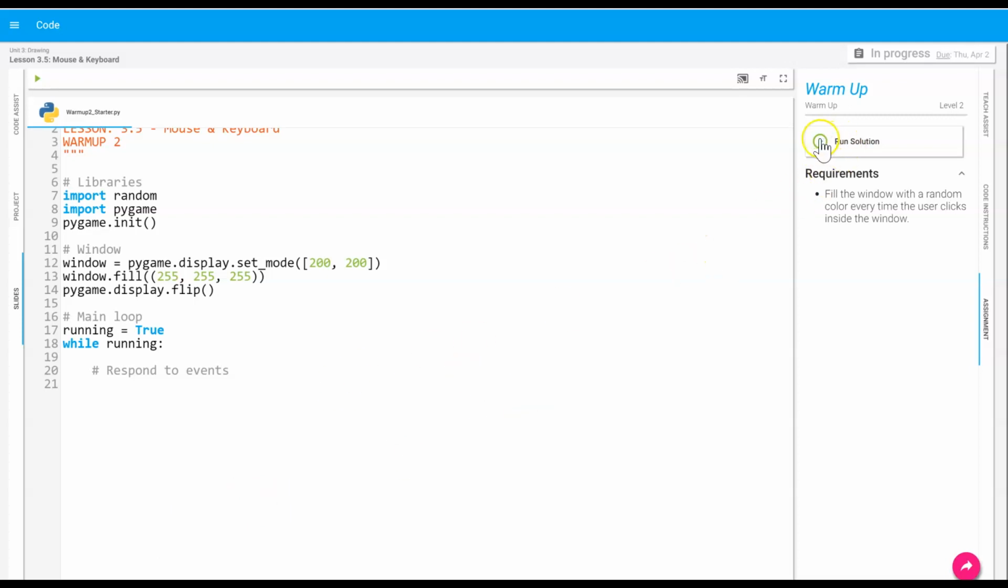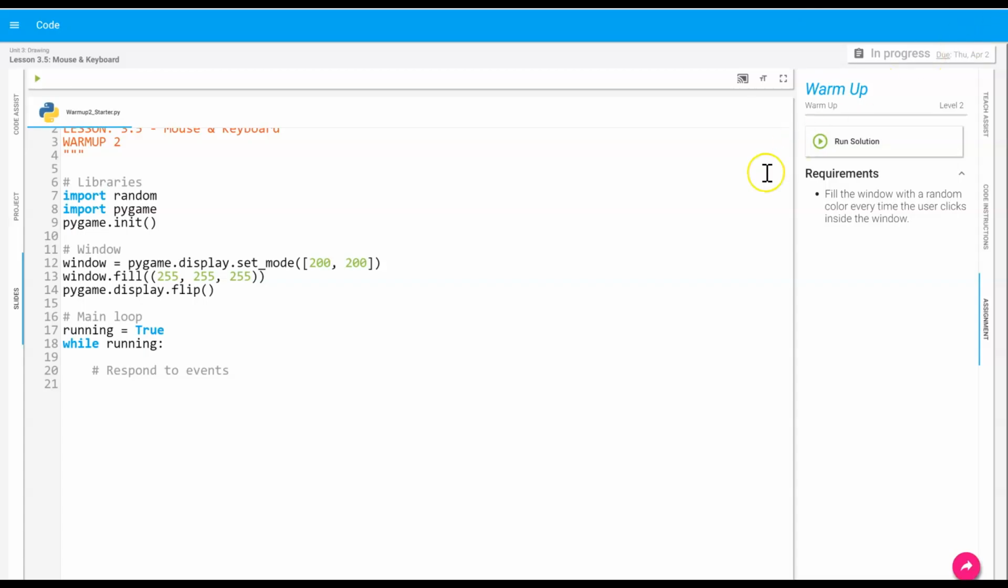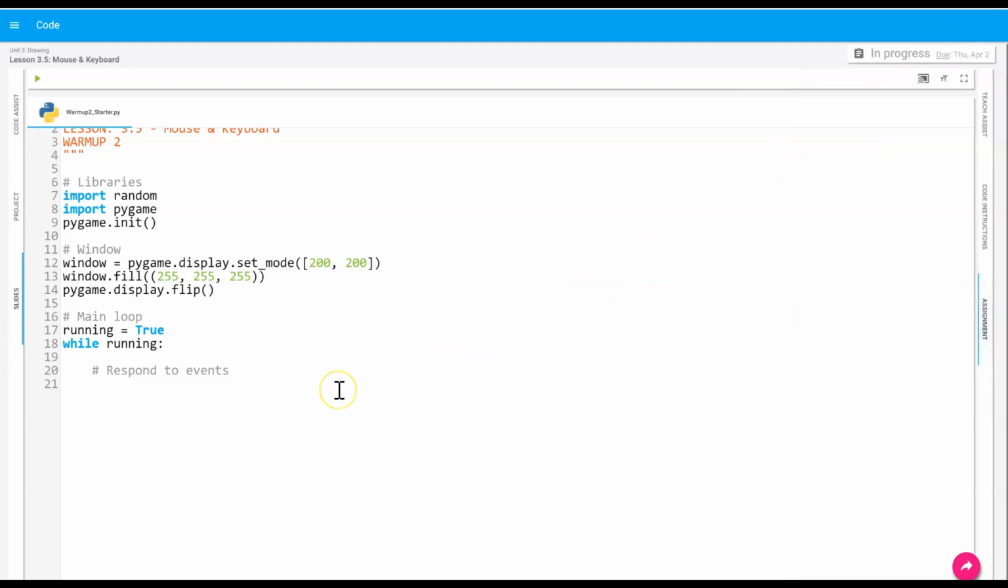So if I click on Run Solution, there's my window. If I click on it, we see that the colors are changing. And that it is looking to see if I'm hitting the quit button to get this. So the first thing, they've imported Pygame, they've imported random, they've initialized Pygame. They've set the window to 200 by 200. They've filled the window with white, and they've already flipped the display. They've started the while loop.